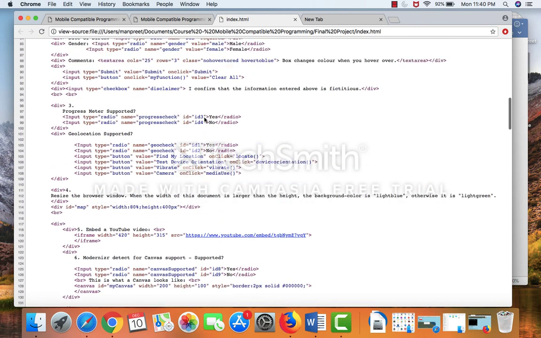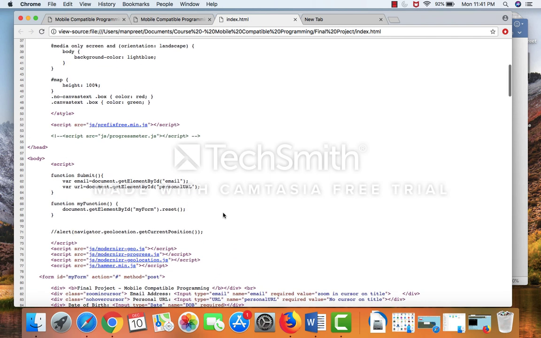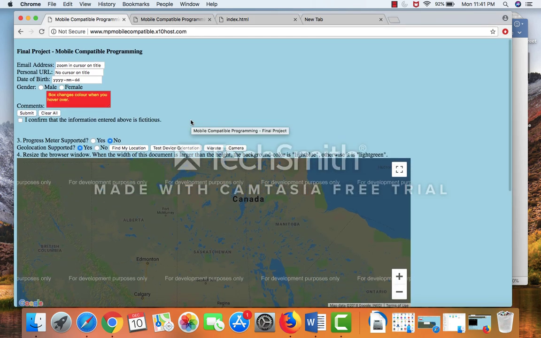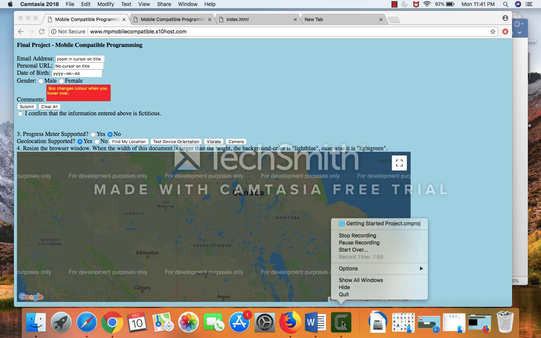So that's the source code, and here are my imports of the libraries. I think that's it. Here are all the CSS files. So that's the summation, and that's my final project. And again, thanks for going through this presentation.